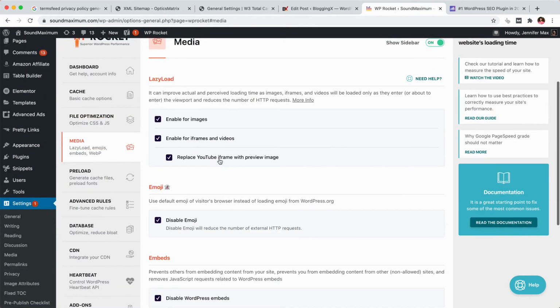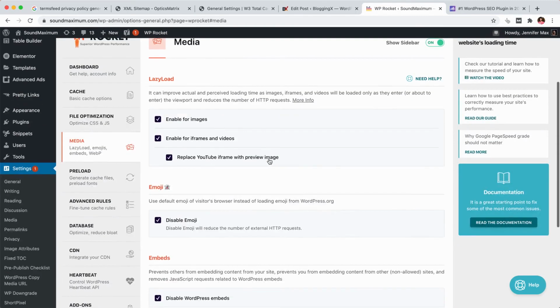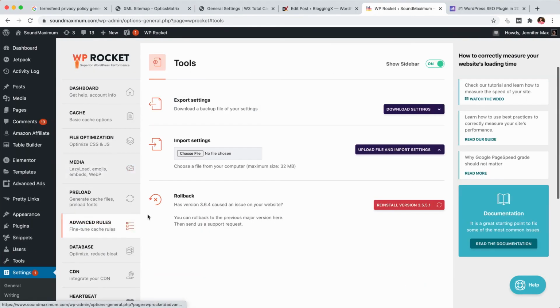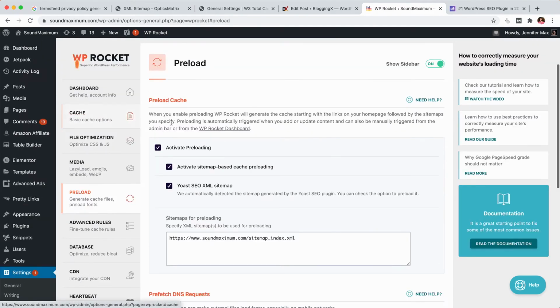So don't worry about this. I will include a download link to my configuration file so that you can just import the settings to your WP Rocket installation and you will be good to go, right? Your site will be optimized like mine when it comes to WP Rocket. So file optimization, these are all the settings, and you have preload.